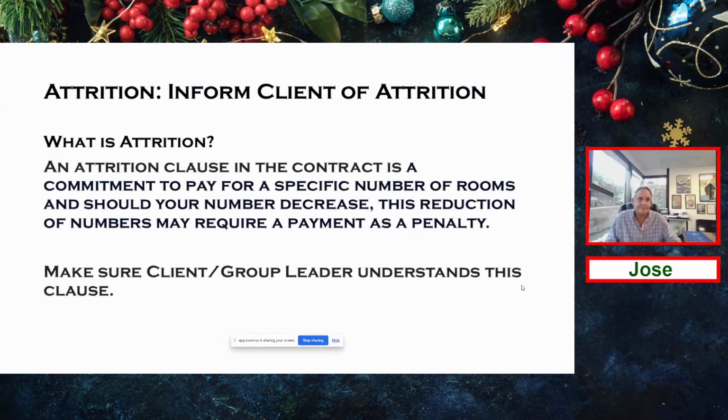Let's talk about attrition. When you hear that word attrition, inform the client of attrition. What is attrition? An attrition clause in the contract is a commitment to pay for a specific number of rooms. And should your numbers decrease, this reduction of numbers may require a payment as a penalty. Make sure the client group leader understands this clause.